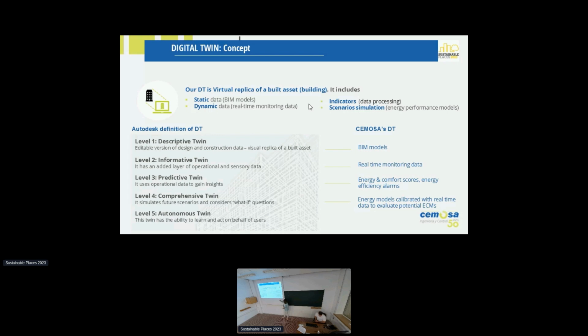So on the top, you can see what is our digital twin. And here I wanted to focus on the definition. This is the definition given by Autodesk in relation to digital twin with the different levels. So I just want to see the parallel line between the definition by Autodesk and the CEMOSA digital twin.